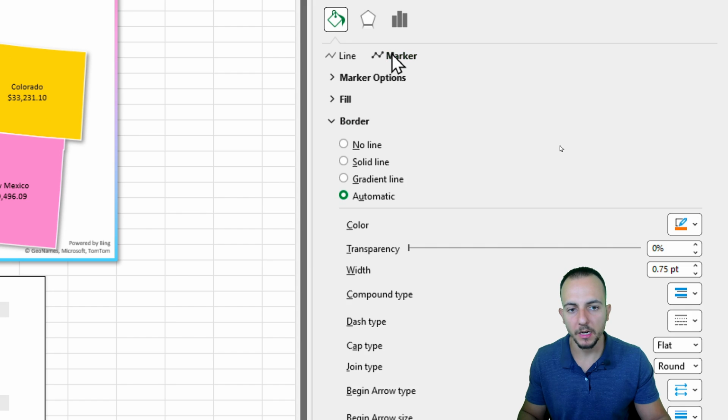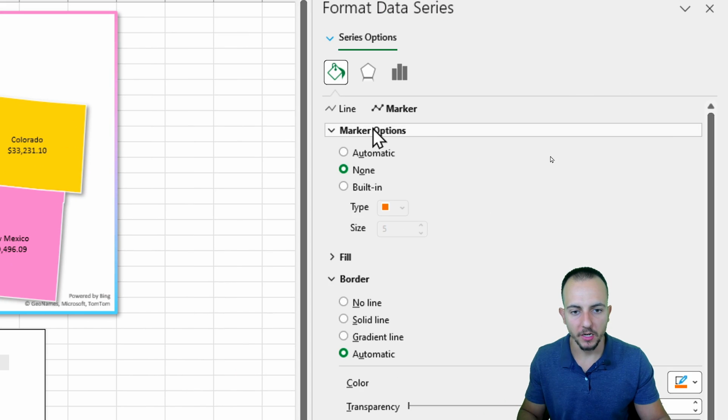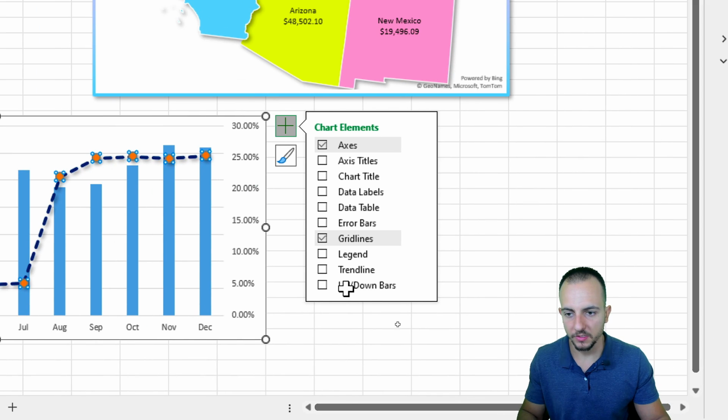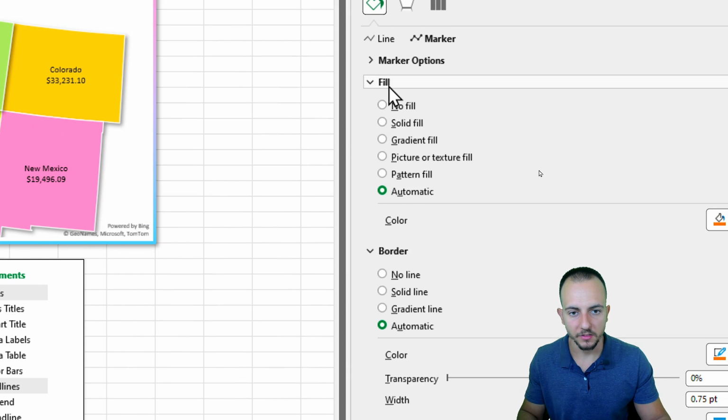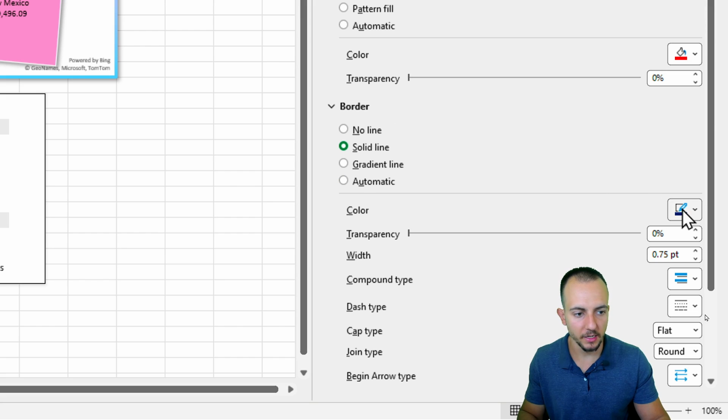Now let's go to the marker. The marker is actually a little point that helps us differentiate one category from another. So let me go here to marker options, built-in. I can use a circle with the size of 8. As the fill, I can use red. And as the border, solid line, I can use the same dark blue as before. And as the width, maybe 3 again.